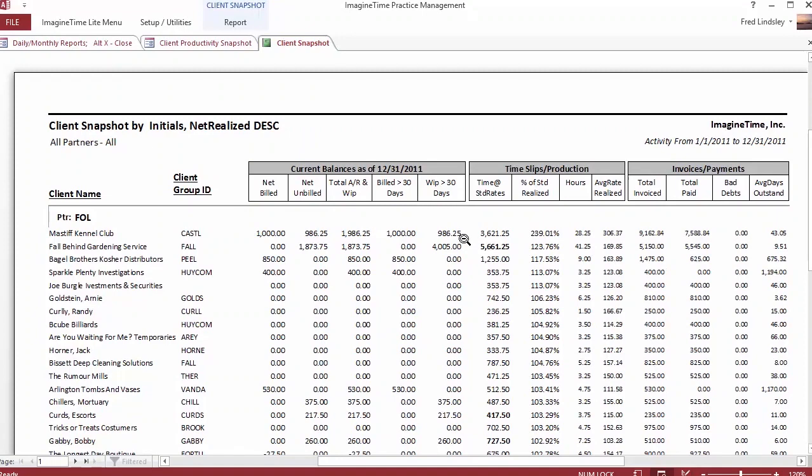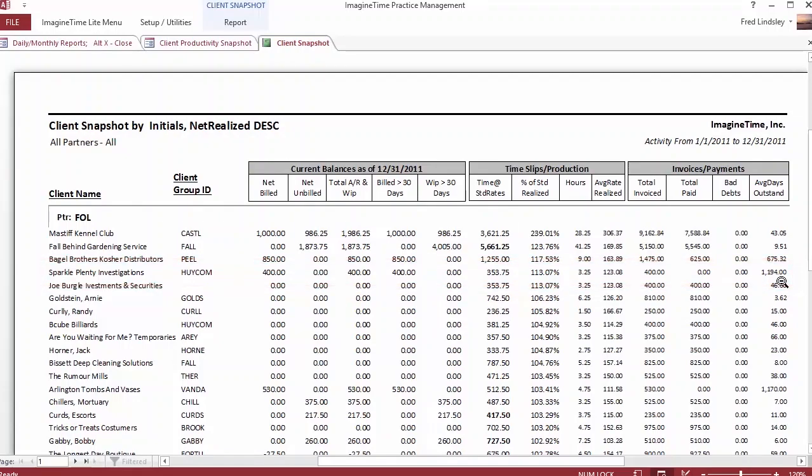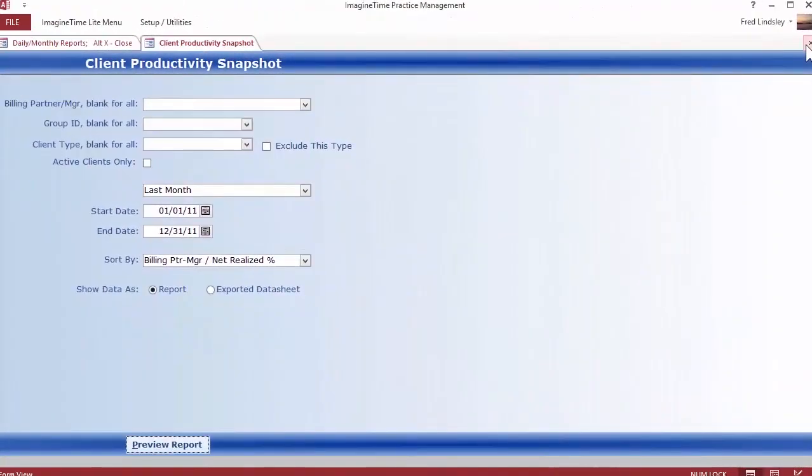Now, as you go down the list, you're going to see another client here that looks pretty good, 113% realization, but 1,100 days to collect their bill, so they're not a client to have. Basic realization reporting is what most firms need to determine the efficiency of their staff and the effectiveness of their clients. And that's included with ImagineTime.